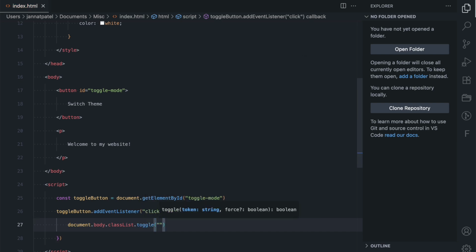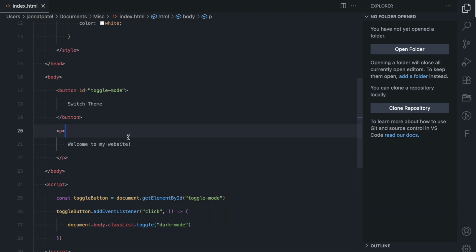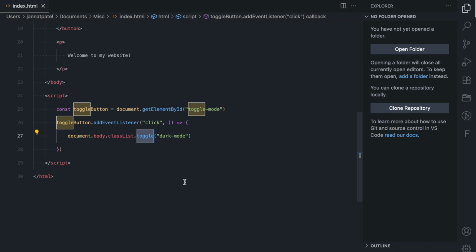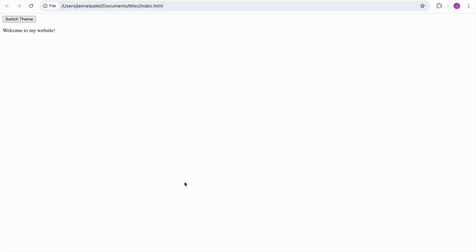document.body.classList.toggle dark mode. So what this means is that when the button is clicked, it would check if the body has the class dark mode. It will remove the class, but if it doesn't have the class dark mode, it would add the class. Basically that's what a toggle does. And that's it. A working dark mode should be ready now.